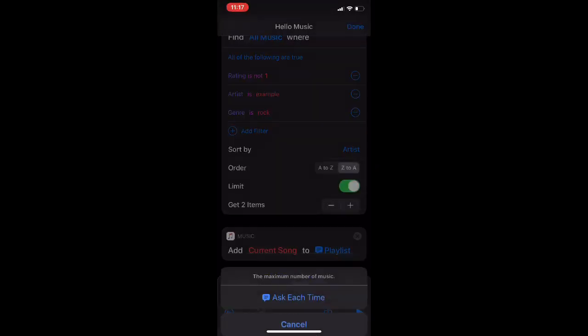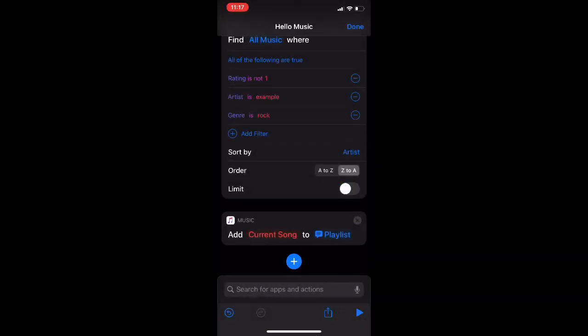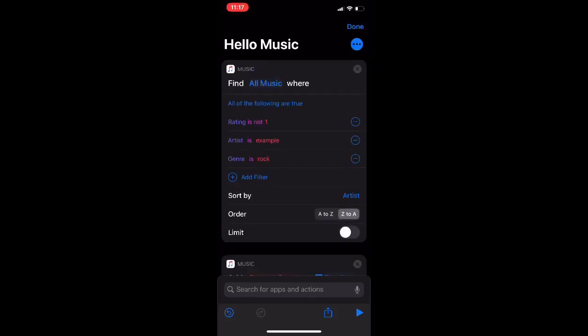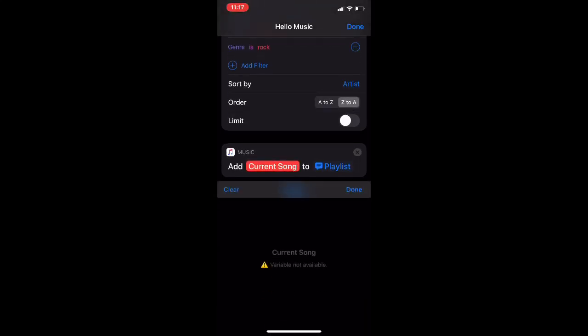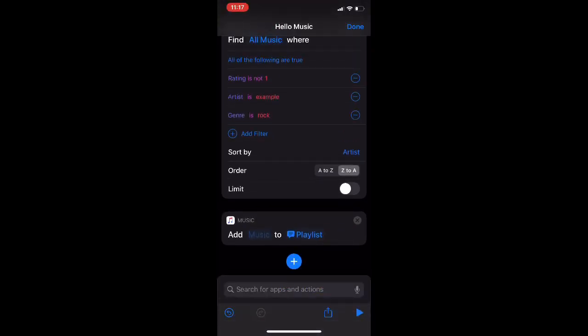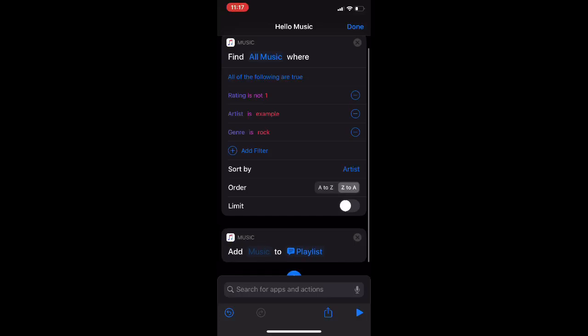This is not just smart playlist. But now, what is this? It just finds the music. It doesn't add any song to the playlist. Well, remember how I said don't worry about the red thing? Well, it says the variable is not available, aka there's no song selected. So it just won't link the two.